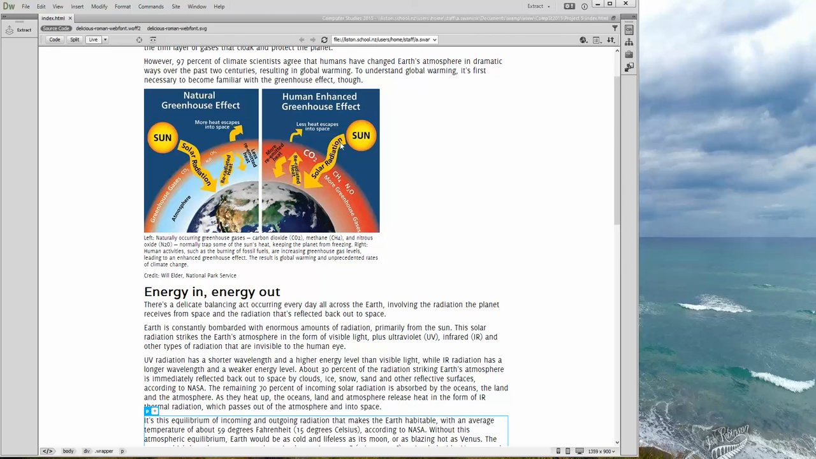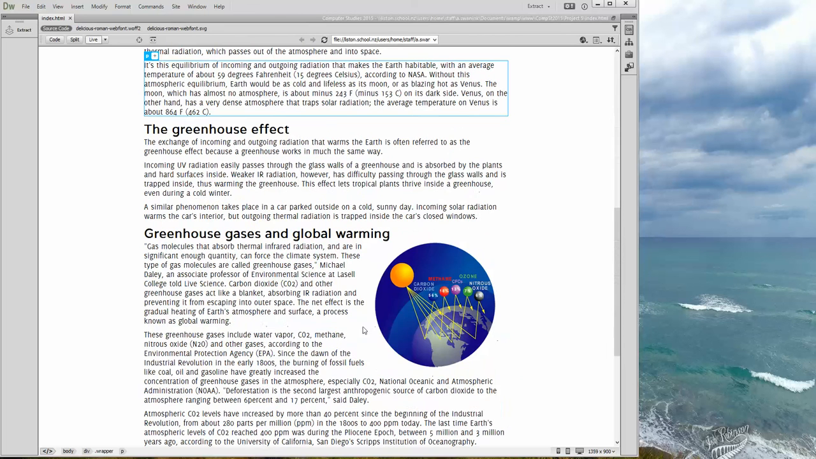Alright, so we've put our two images in, we've made a caption, and we've used the float property again.